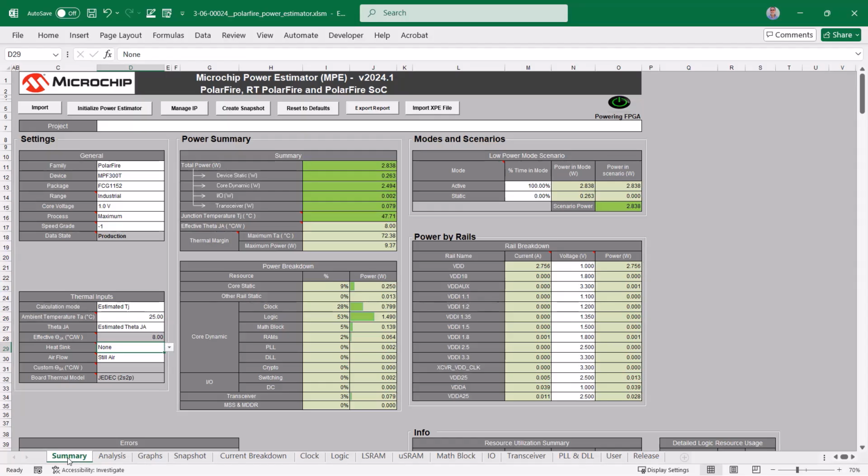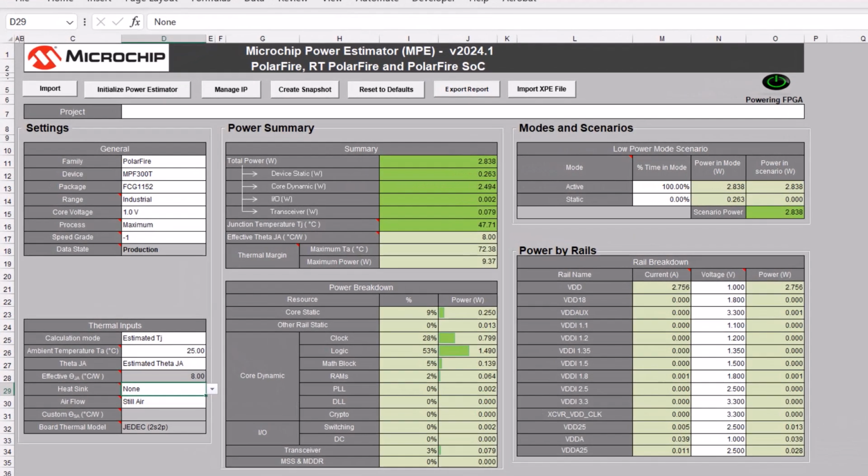The summary worksheet displays the power consumption. The total power is 2.838 watts with 263 milliwatts of static power and 2.494 watts of dynamic power. The junction temperature, or TJ, is 47.71 degrees C. The summary also displays the thermal margin for the design. For the cooling scenario I selected, the maximum ambient temperature, or TA, is 72.38 degrees.